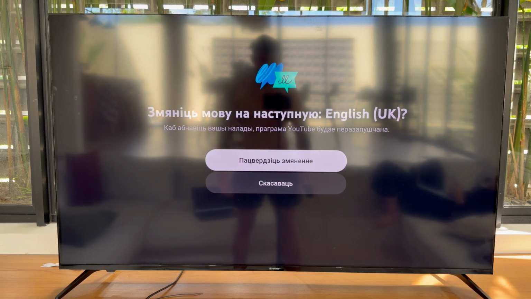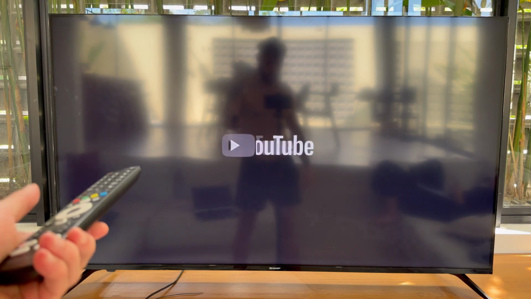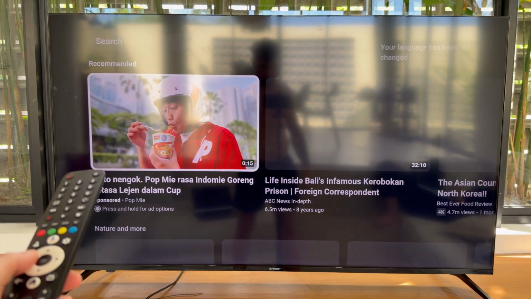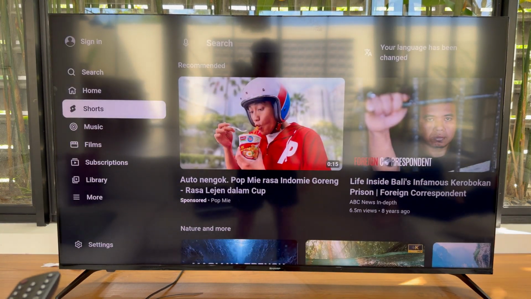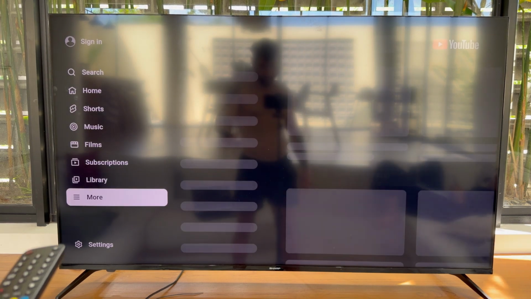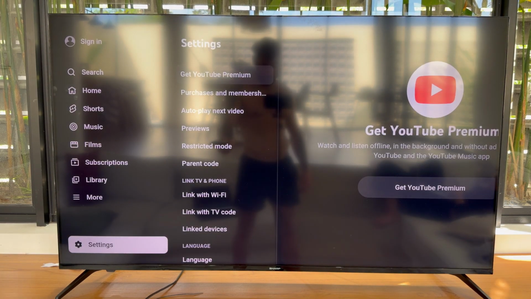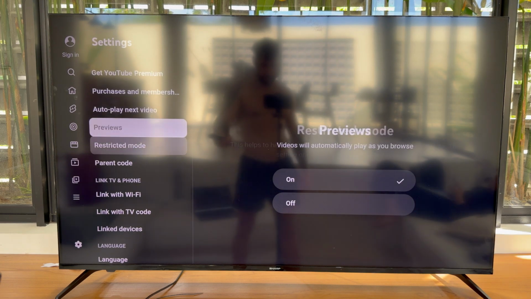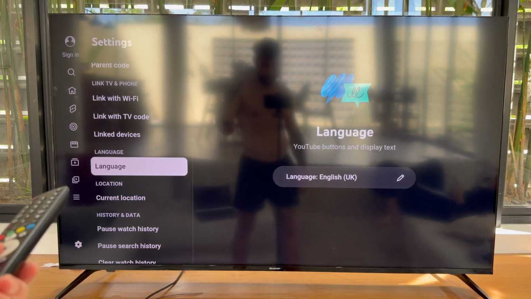If your language is set to something like Chinese and you can't read anything, then you'll just need to try choosing different options until there's a language that you can read, and then you can go and select English from the list of options. So that's how to change the language on your YouTube TV app.